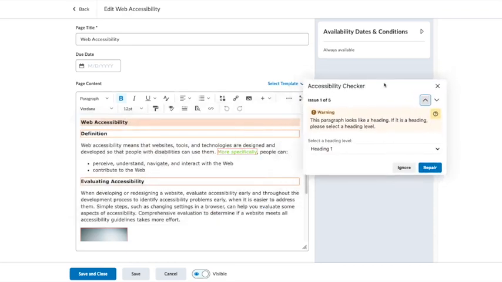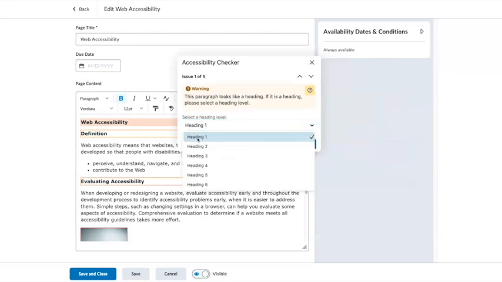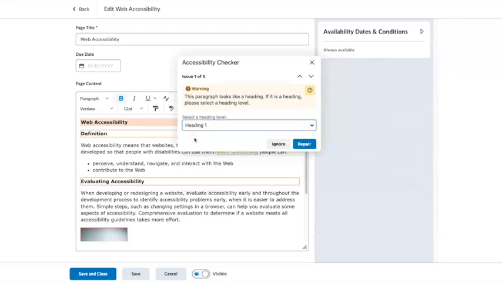So this first issue, I can move this out of the way so you can see it a little bit. It's highlighting here, web accessibility, and it's saying, warning, this paragraph looks like a heading. If it is a heading, please select a heading level. And right beneath that, I can choose the heading level that I want. I think I have to move it back over. There we go. So I want to choose heading 1, so I'll select that, and then I'll select repair. If it didn't need to be corrected, I could ignore it if I wish to do so. But the checker is correct, so I will choose repair.